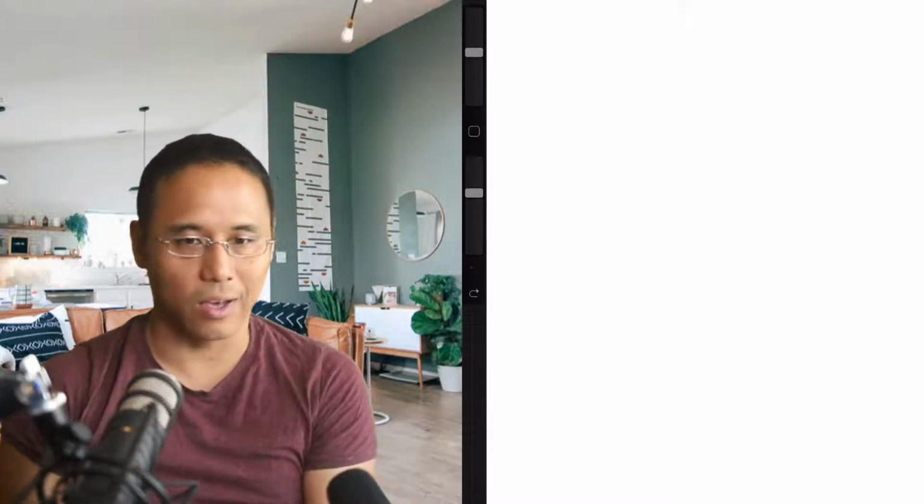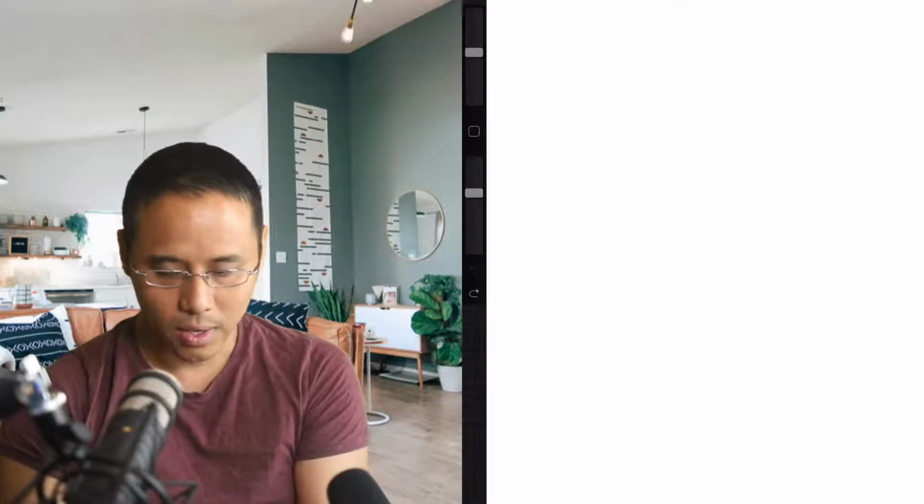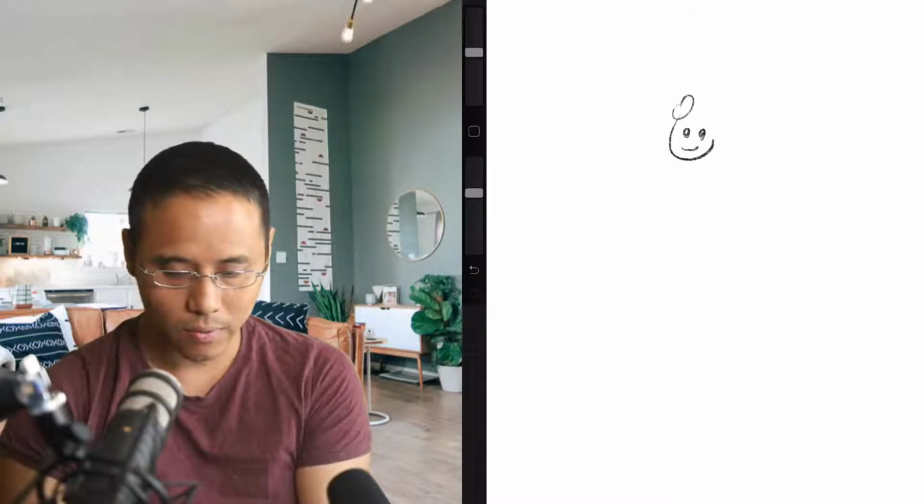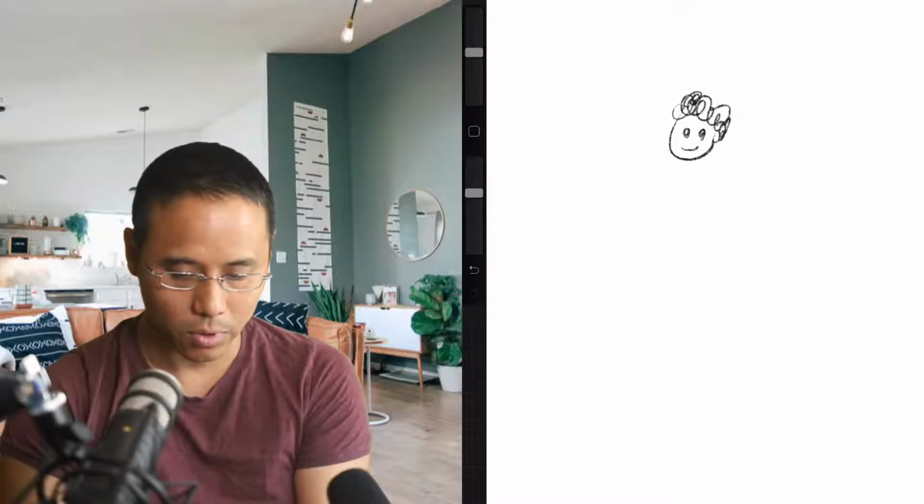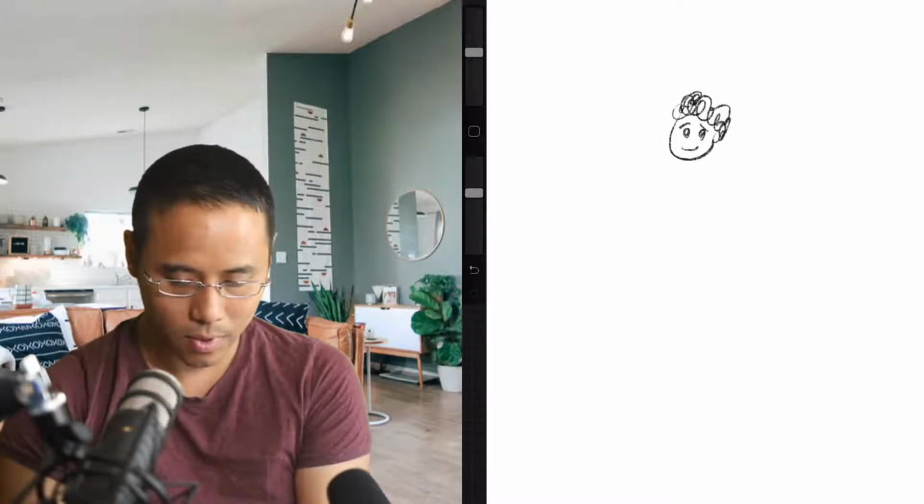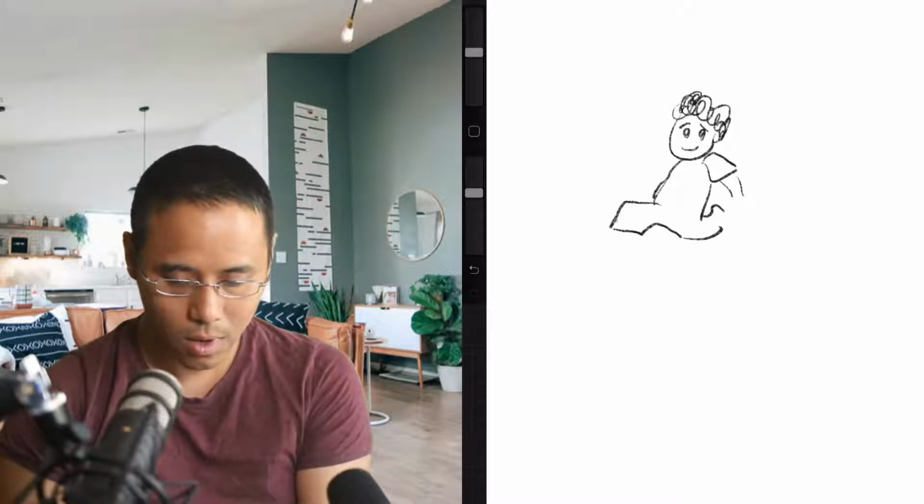So you know that I actually draw character design and stuff like that. So let's just draw a small character. Let's just say these are the eyes, and this is the mouth, and let's just make him some curly hair, right? And he's running around like so.